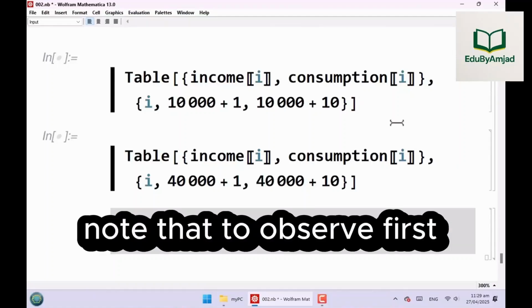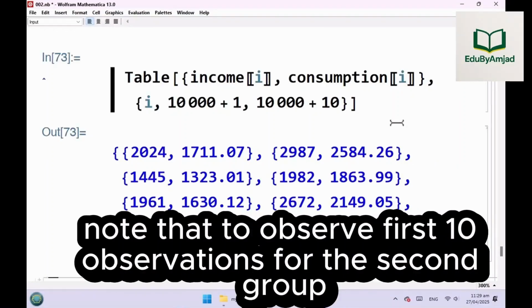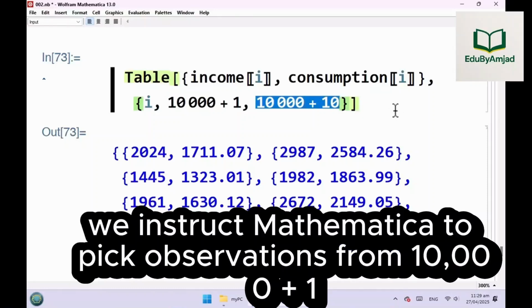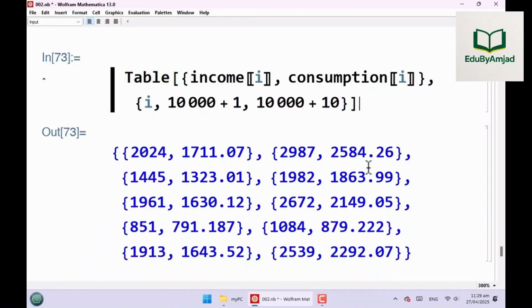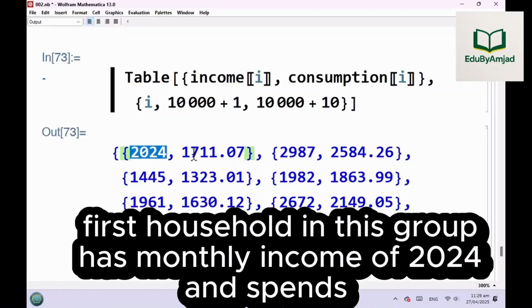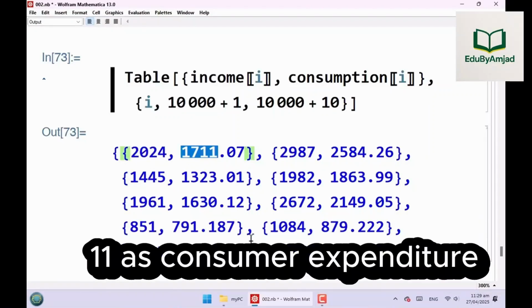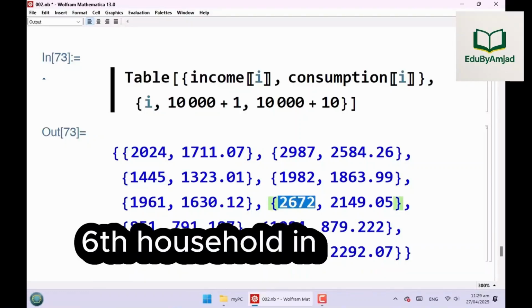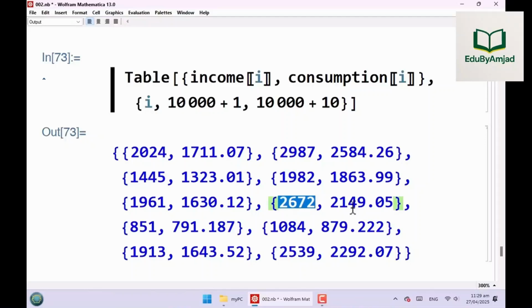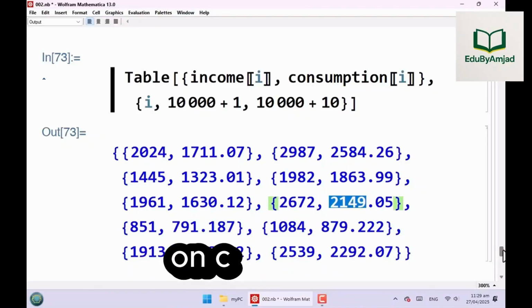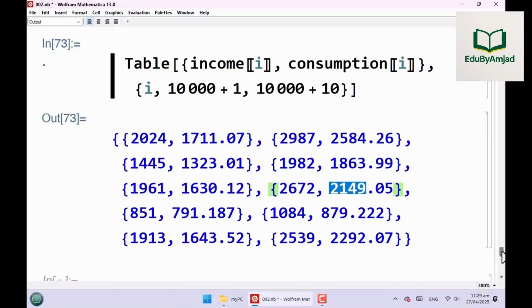Note that to observe first 10 observations for the second group, we instruct Mathematica to pick observations from 10,000 plus 1 to 10,000 plus 10. First household in this group has monthly income of $2,024 and spends $1,711 as consumer expenditure. Sixth household in this middle-class household earns $2,672 monthly income and spends $2,149 on consumption.